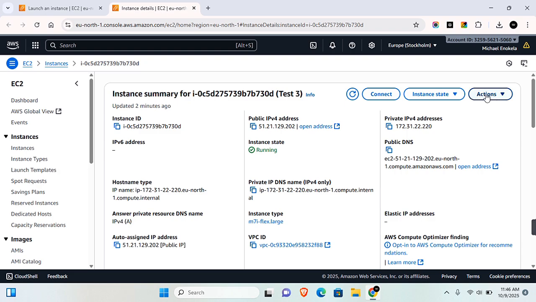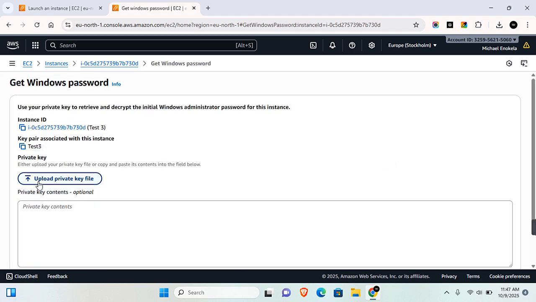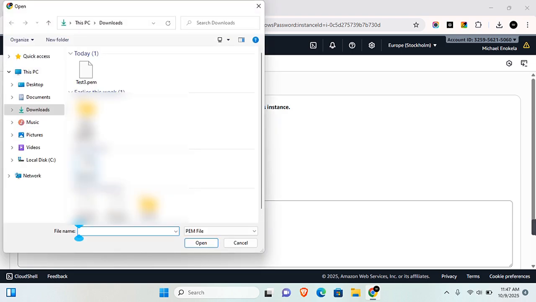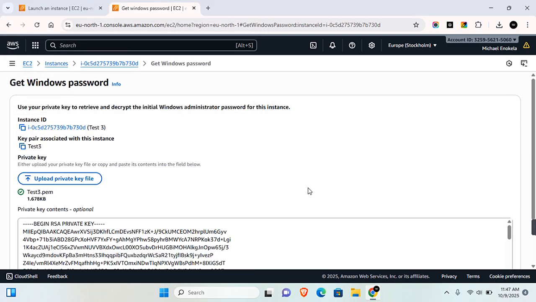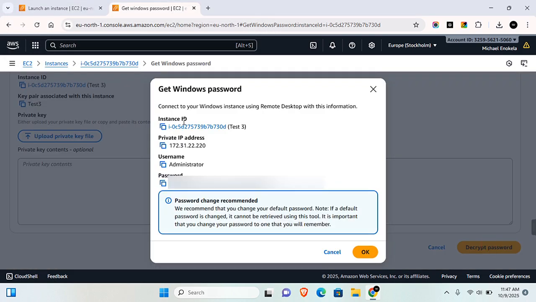What you want to do is come here and click on actions. And then here you want to click on security. Come here and click on get Windows password. You want to click on upload private key. So you want to upload the private key which you downloaded. Select the private key and click on open. Scroll down and then click on decrypt password. And this will give you instance ID, private IP address, username and password. So basically the login details of your instance. So you can go ahead and save these details.